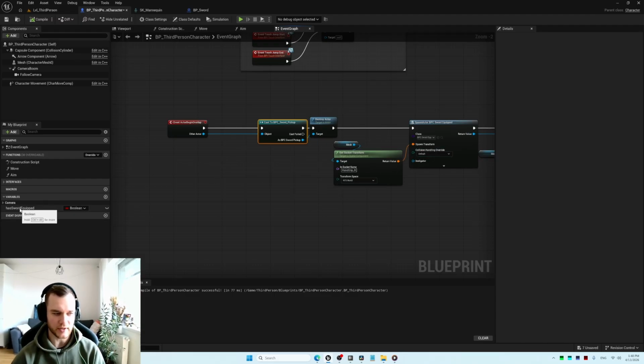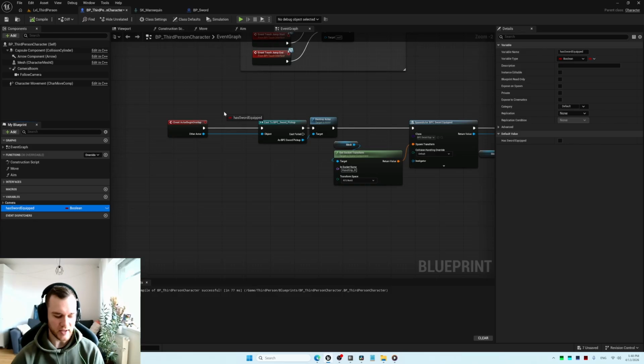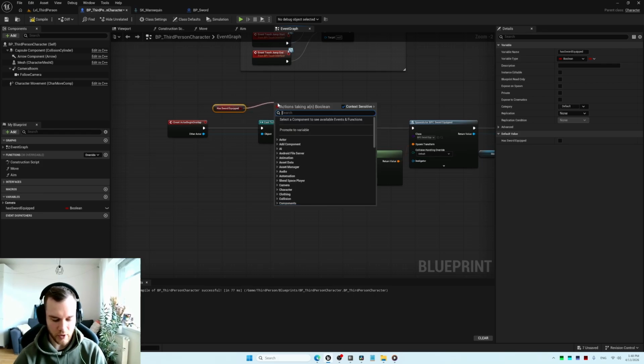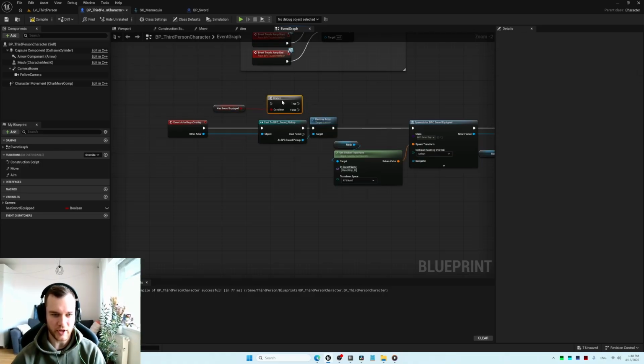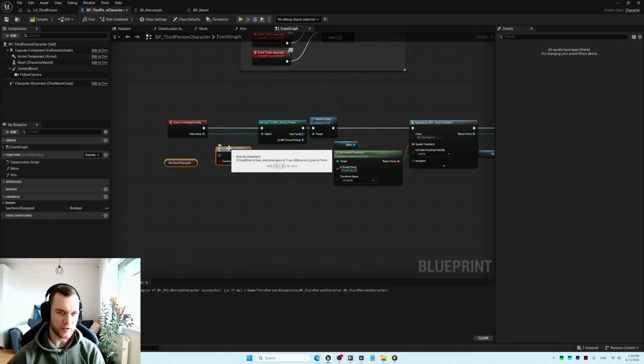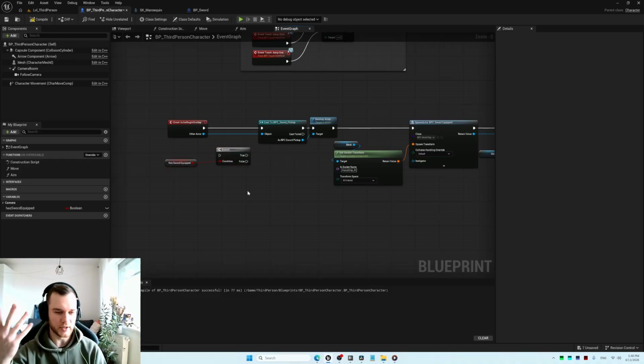I'm going to drag this variable onto the canvas, and I'm going to hold control, which is going to give us the get value of this variable. And from the red pin, I'm going to drag and I'm going to type in branch. Branch essentially is a node that evaluates if a condition is true or false. That's perfect in our case because we want to evaluate if the sword is or is not equipped. There are only two options, so that's just fantastic.